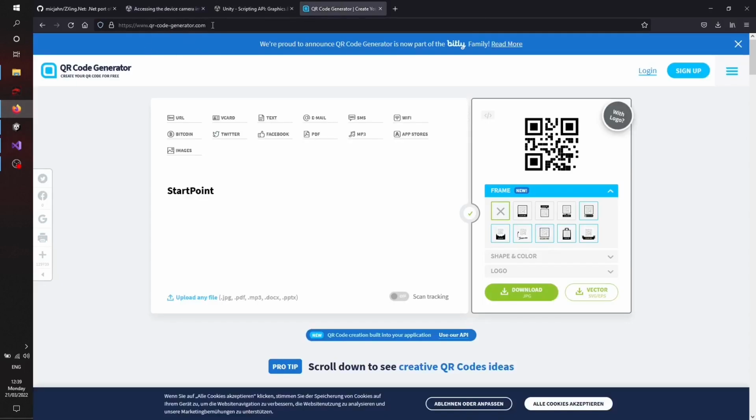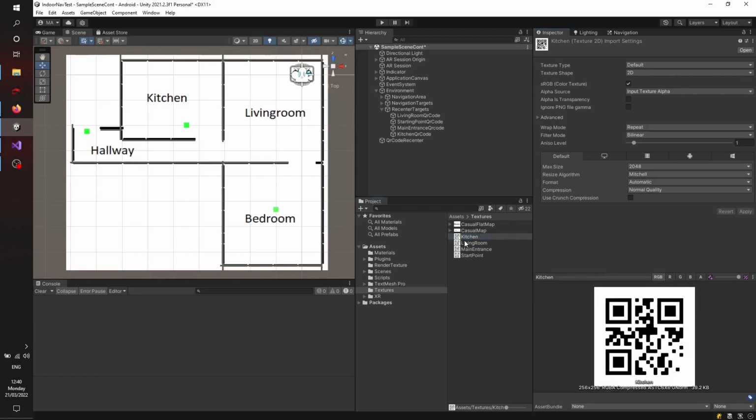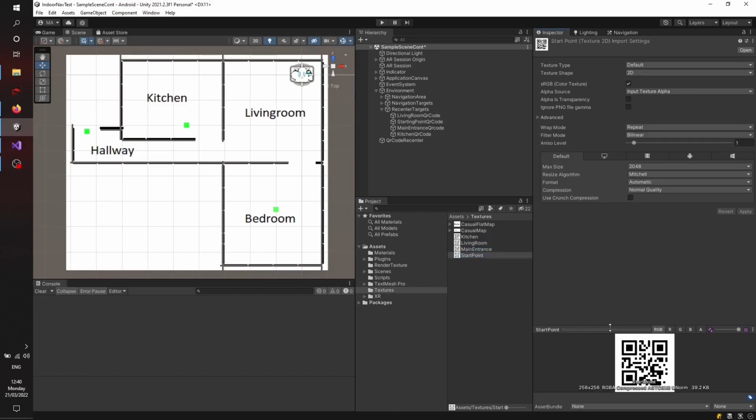So last thing to do is creating our QR codes. There is a website, qrcodegenerator.com, where you can just type in the name or URL or numbers or something else. I created QR codes regarding the target, so every target has its unique name, like start point, main entrance, you saw it before, living room and kitchen, and the QR code will just represent it. I'll copy it into the project just for reference reasons. There is no need for you to keep the textures here. Important that they are printed out and mounted to the walls correctly in the correct measurements of the environment.